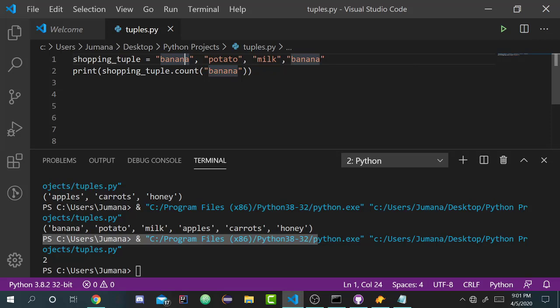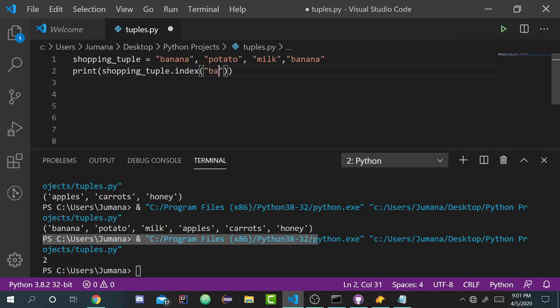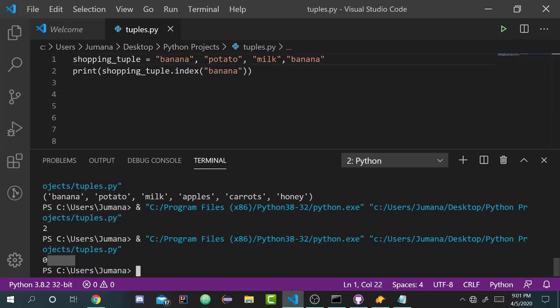You can also use another method called index. What index does is give me the index of the first occurrence of this value. It's going to check this tuple and say, okay, I'm looking for banana. As luck would have it, the first element is banana, so as soon as it finds this element it gives me the index of where that element is. In this case the index is 0, so it should give us 0.